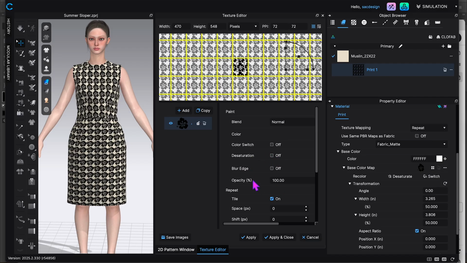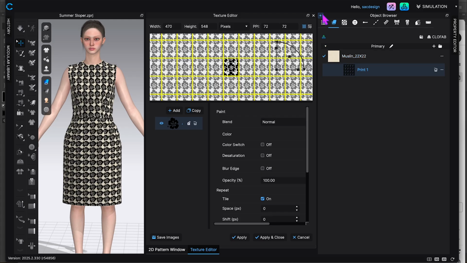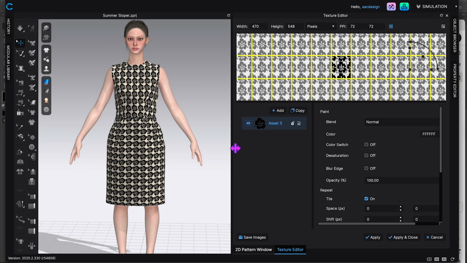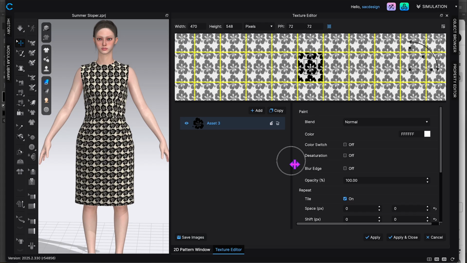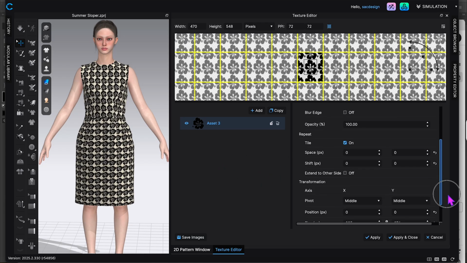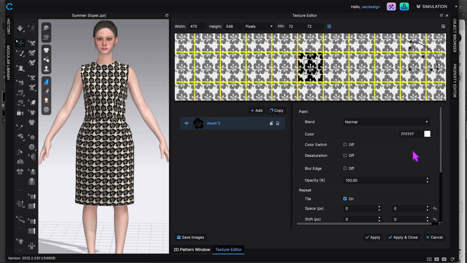So I'm going to try to make this a little bit bigger. I actually don't need to look at my property editor right now or my object browser. And I can even make this window longer and this window longer because things do get cut off in this guy. Is anything cut off? Maybe it's okay right now. Okay.